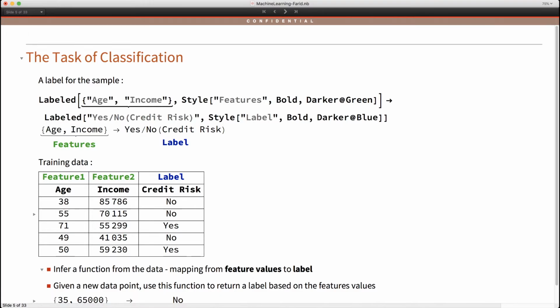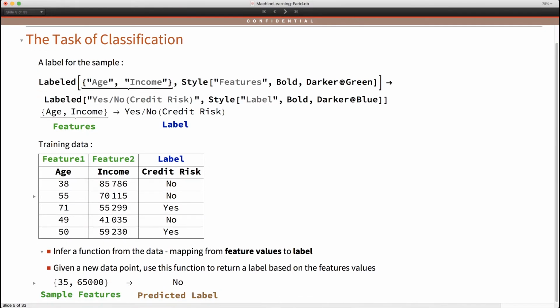So in the task of classification, we have to figure out a label for the given sample in the training data, which has already been labeled. In this case, we have age and income as the features, and the label is yes or no, whether or not they possess a credit risk.